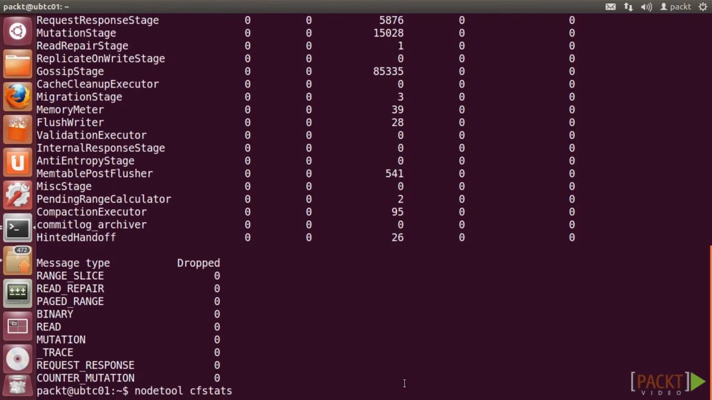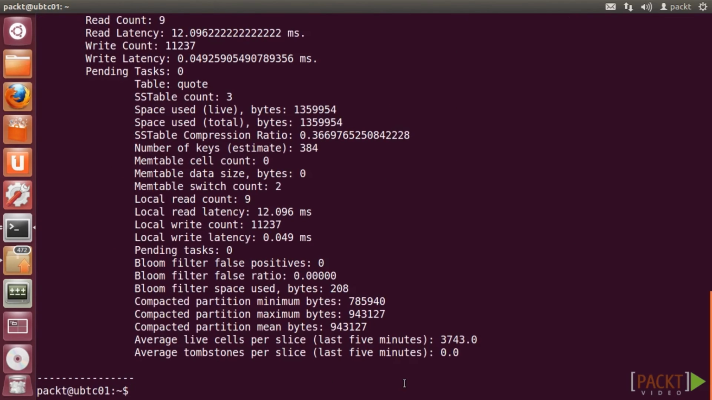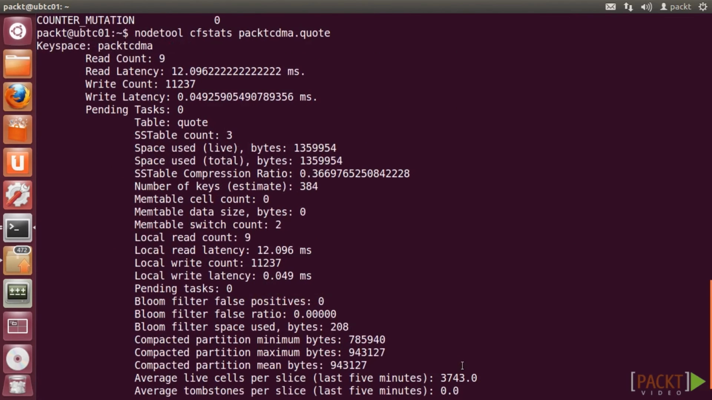For a particular table, we may use the cfstats option to get statistics about one or more tables. We use dot notation to specify one or more keyspace and table names, such as nodetool cfstats packt_cdma.quote. It presents the read and write counts and latencies, metrics about SSTable, memtable, bloom filter, compaction, and so on. These are the most commonly used options of nodetool for day-to-day monitoring.